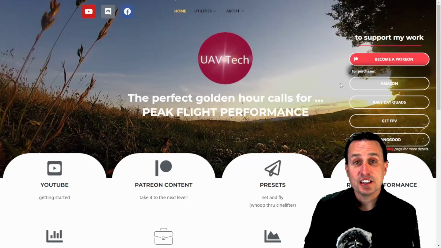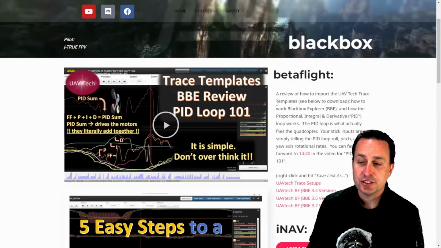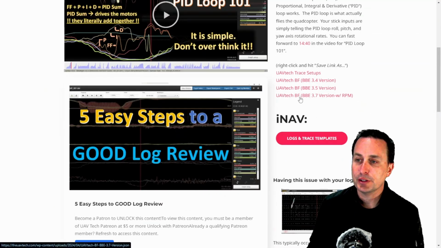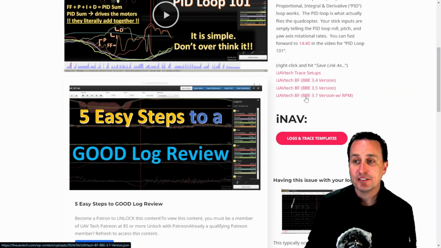So as a result of this change, I've added and changed my black box templates, which you can download right now. If you go to theuavtech.com, again, link down below, you can browse down to black box, click on that, and on this page, you just browse down to where we see the UAV Tech Black Box Explorer 3.7, which you can use in other versions as well, but this has the RPM data.